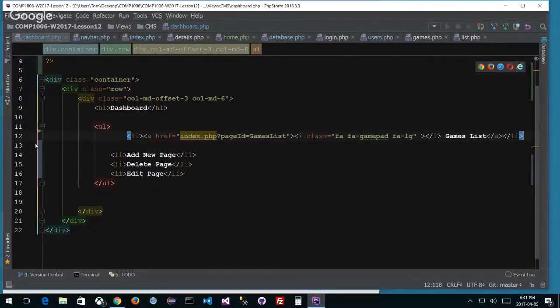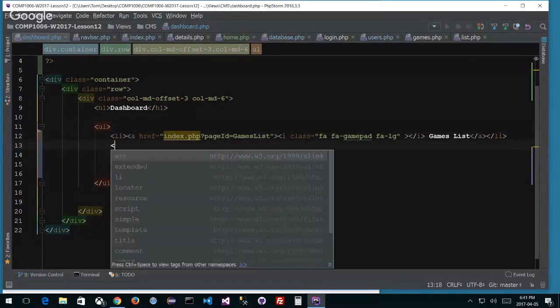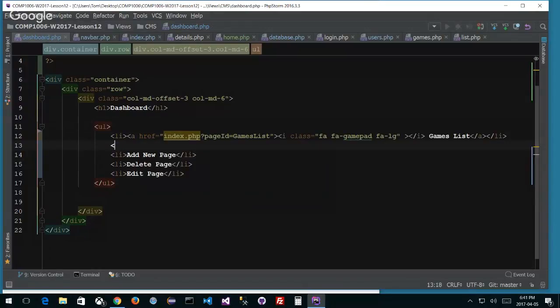But these pages here, these additional links that we're talking about, with a list item, you want to make a separator, some kind of separator, like equals, right? So when you do this, add new page, delete page, these should be links to do stuff. So when I click my add new page, delete page, or edit, now I'm creating a whole other CRUD situation, right? Just like I did for my games list. It's very similar to that.